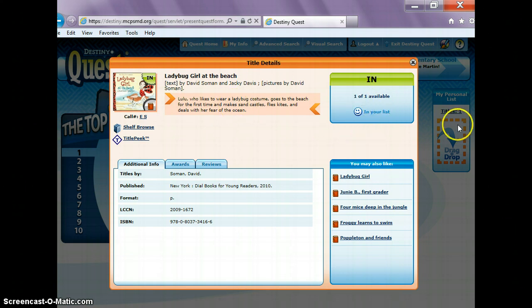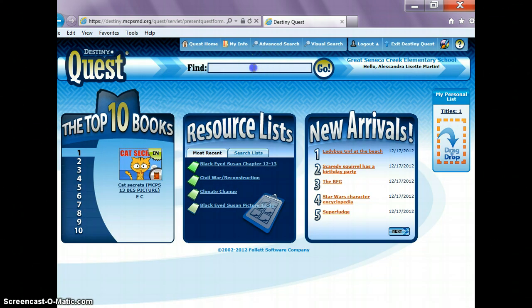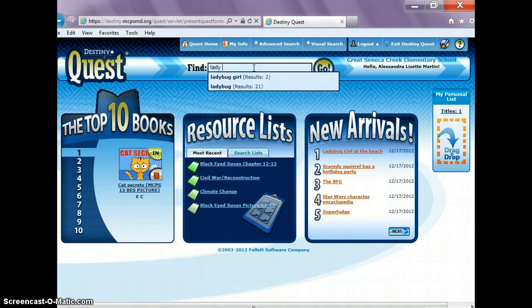or, now you can see over here in titles it says you have one added, or you can close this box and let's say you wanted to see if we had any other Ladybug Girl books. You could start typing it in the find box here, and it's smart enough to guess what you're trying to type in. So if you see it, you don't have to finish typing, you can just click it.